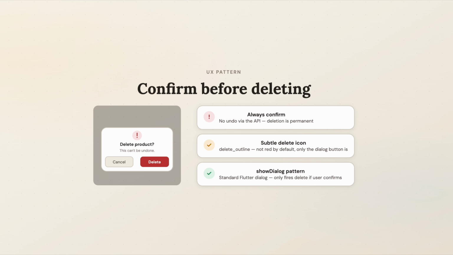So the delete icon on the product card should be an IconButton with Icons.delete_outline. We have to make it subtle, not red by default, only the confirmation dialog button is red. So you don't want accidental taps.